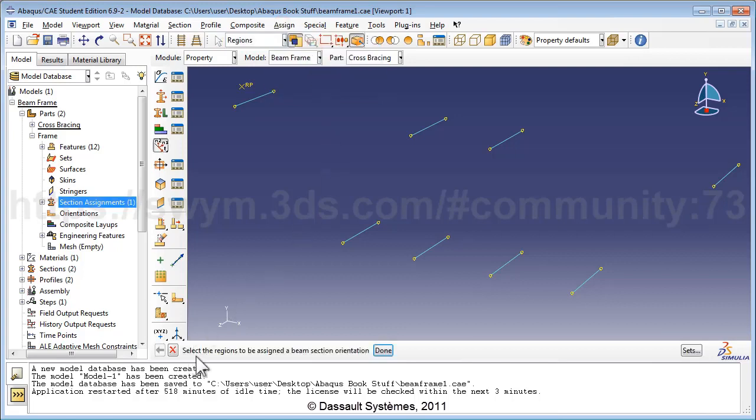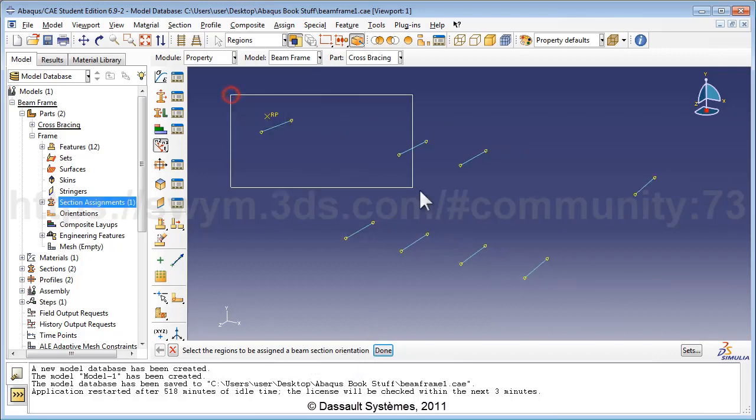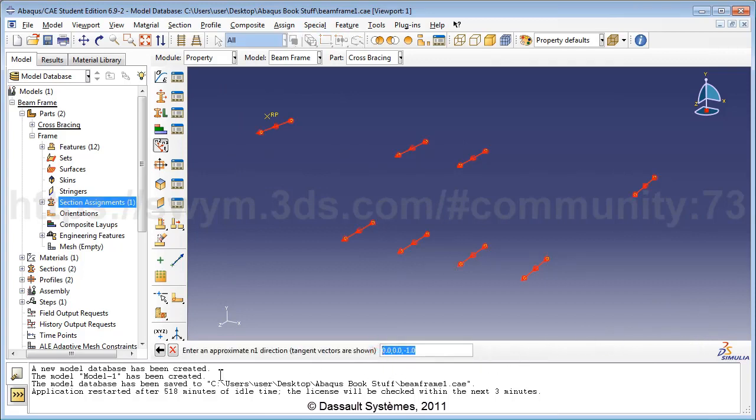Abaqus prompts you to select the regions to be assigned the beam section orientation. So we're going to select all the members of the cross bracing, as all their profiles are oriented in the same manner. Abaqus then asks us to enter an approximate n1 direction. The n1 direction is the direction in which the 1 axis or the x-axis of the profile should be pointing. And the tangent vectors displayed in the viewport in red are basically going to be normal to the cross-section profile. Also, the cross-section is going to be sort of extruded out in the direction of those arrows.